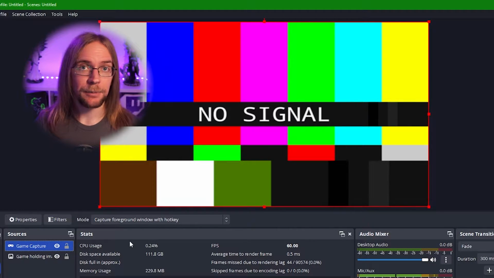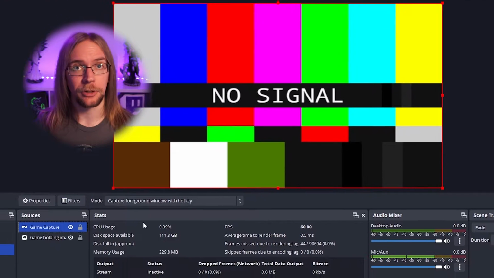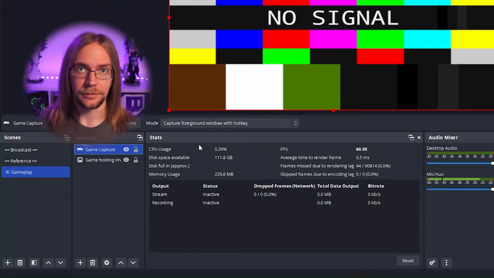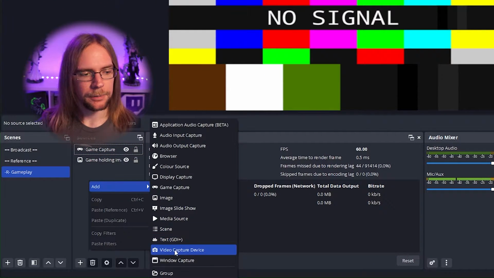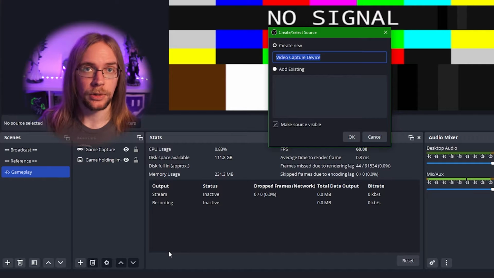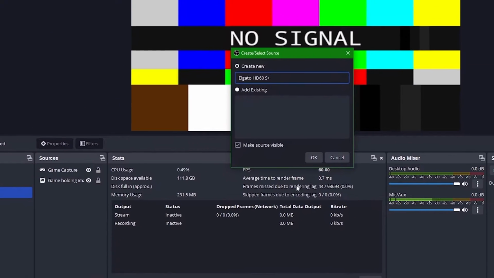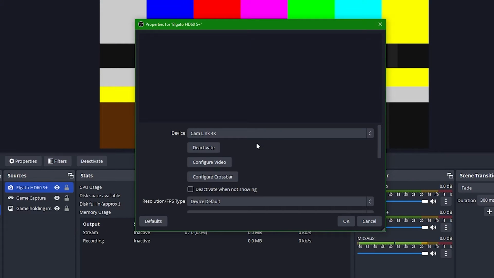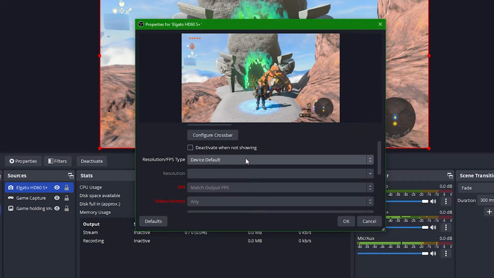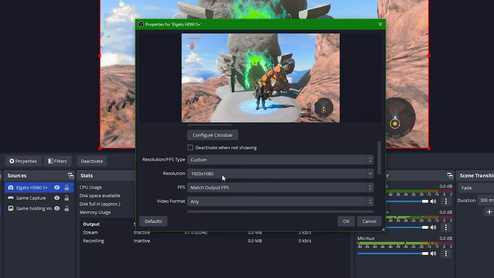Of course, if you're using a capture card, using this game capture won't actually grab it, so we'll need to add an extra source. You can go to add, video capture device, and then call this the same as your capture card. In my case, it's an Elgato HD60S Plus. We then press OK and pick our capture card from the list of devices. You'll then want to scroll down to resolution/FPS type and set custom, so we can set this to the same as the canvas size. Again, this is just to make sure we're not accidentally showing part of the holding image, unless of course that's something you actually want to do.